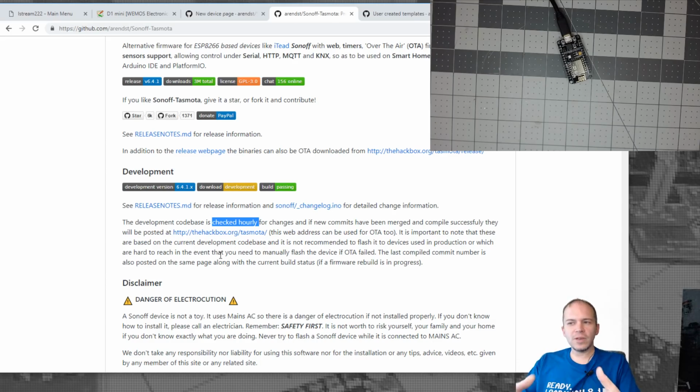But of course, as we all know with flashing, every time you do, you have that risk of a bad flash. So just be mindful of that when you're flashing things. I like to test some of these development builds on a little NodeMCU or a Wemos D1 Mini, something like that.